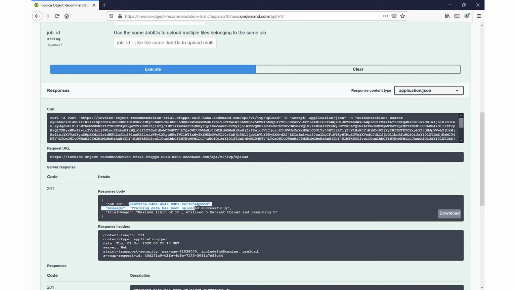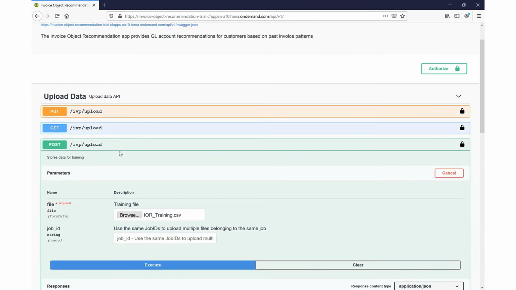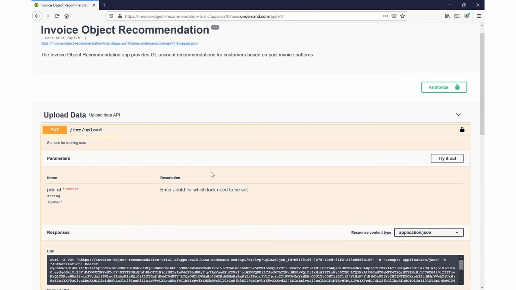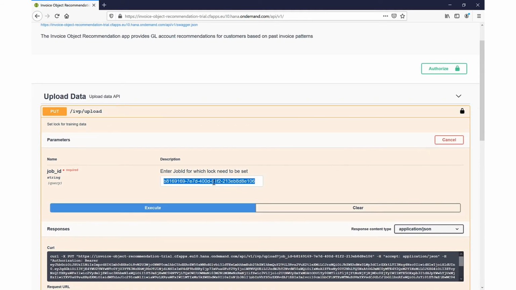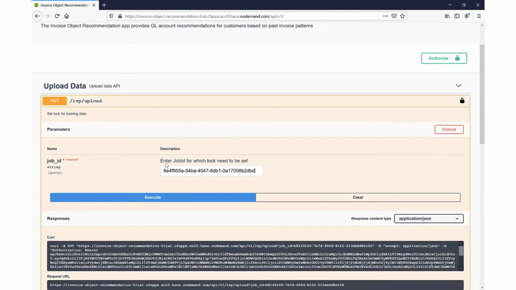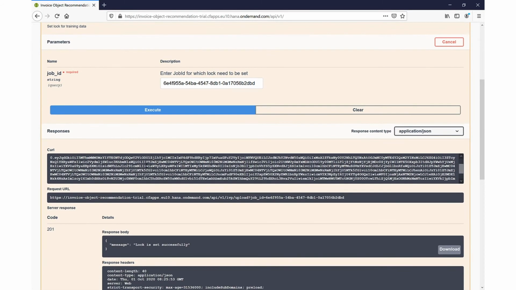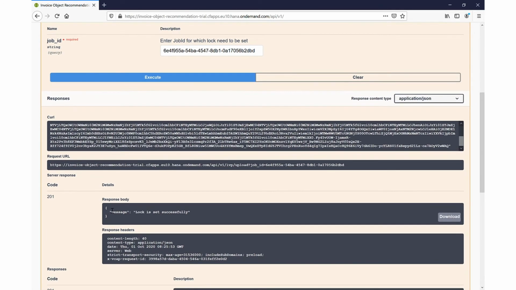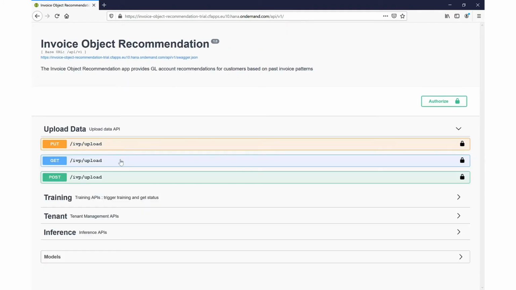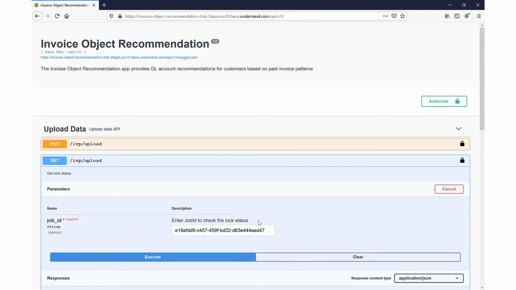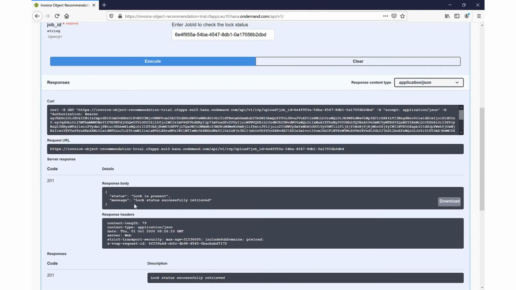So with this job ID, we can now lock the upload stream because we only need this file for demo purposes. And also after a short amount of time, we can see that the lock has been set successfully. And to check this also, there's the option to call the get endpoint to see that the lock state is successfully retrieved and that we are now able to train the model.